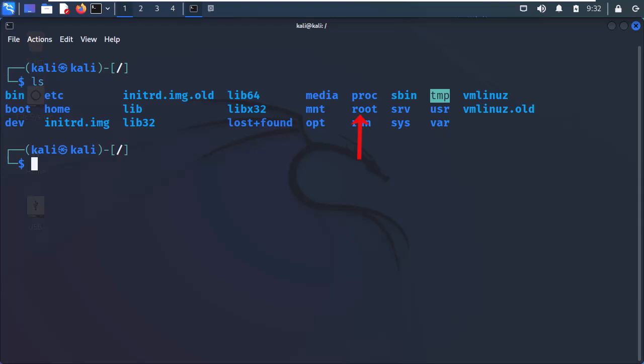The root folder is the home directory for the root user. Remember that in Linux, the administrator of the system is called a root user. Next, the srv directory holds some server data. If I list the contents of this folder, we can see that we have a TFTP server folder. All right, let's go back again.